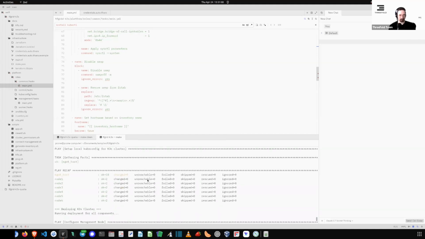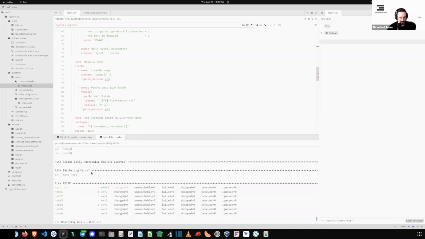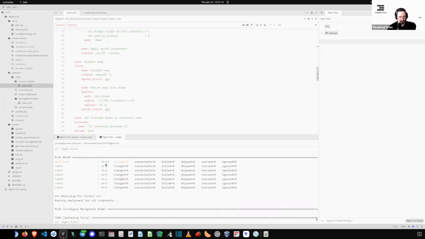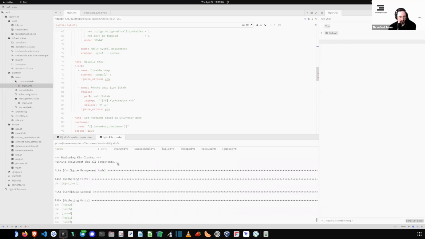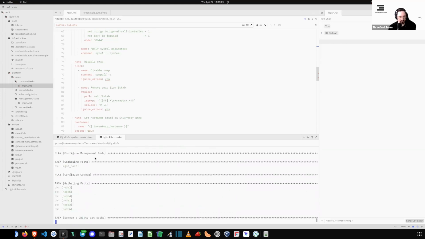So, okay, what we see here: gathering facts, management node is done, then recap. Okay, we see everything is good. Unreachable 0, failed 0, skipped 0, so everything was done properly. So running deployment for all components, configure management node, gathering facts, see it's good.